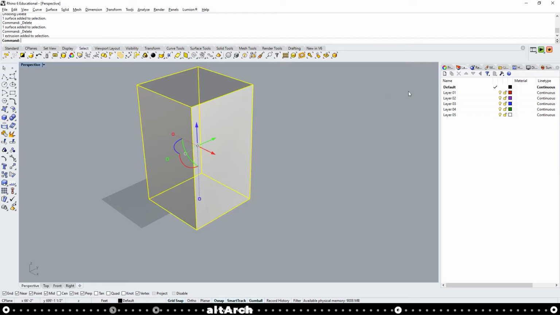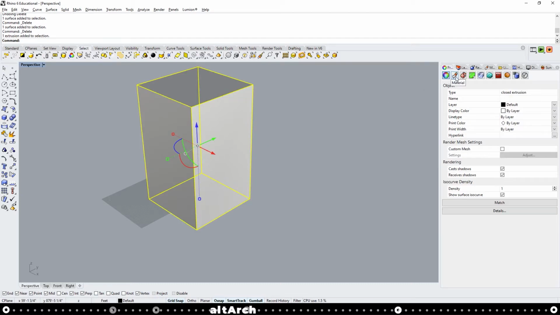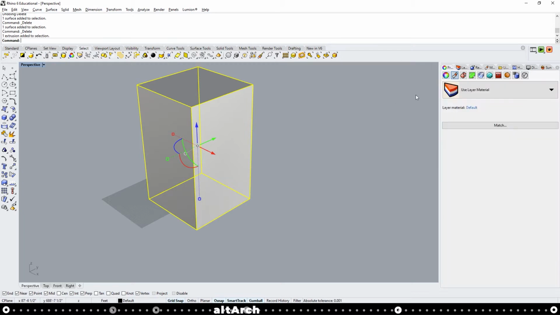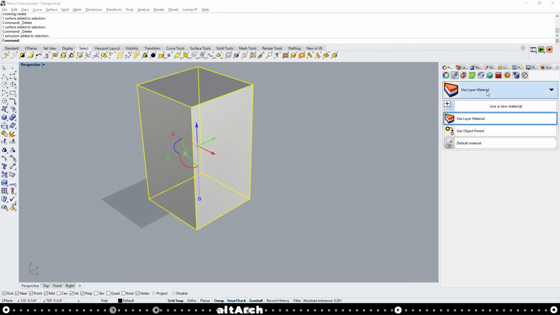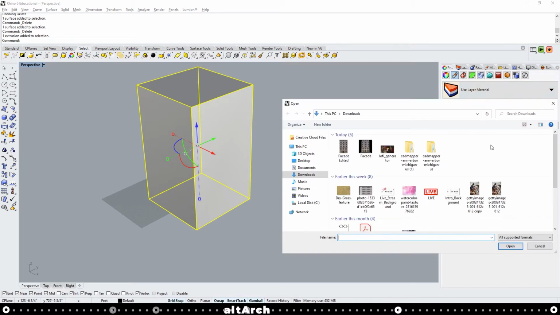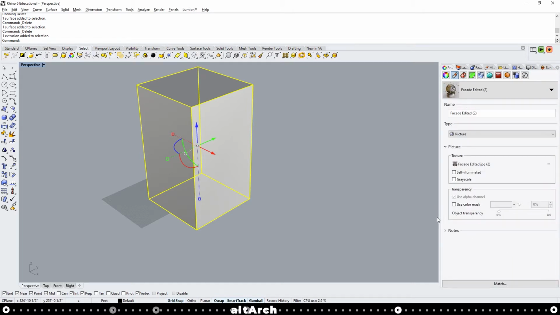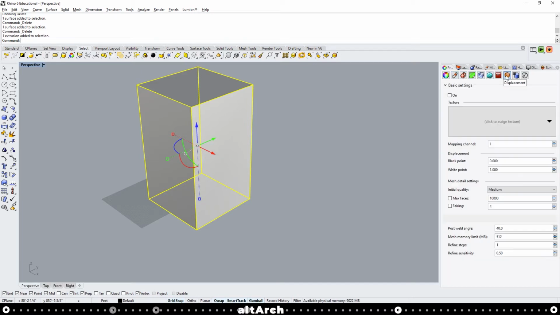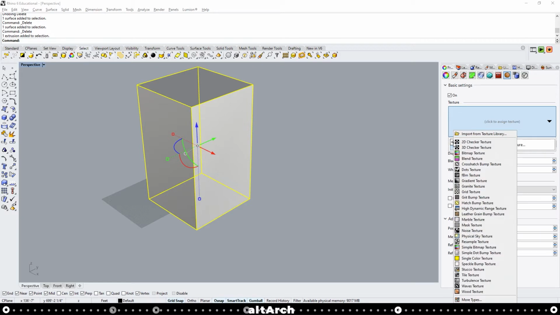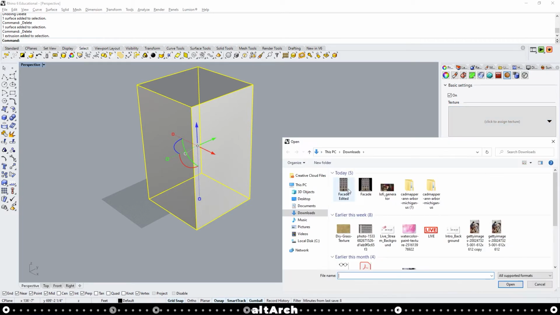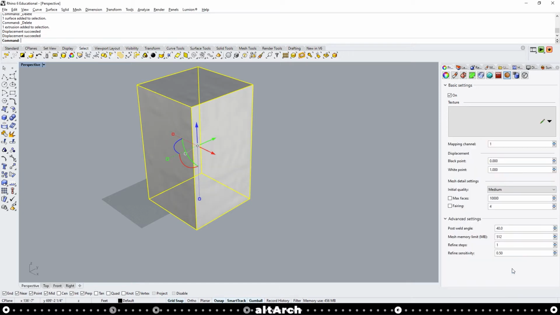Click our box and go to the Properties tab. Click Material and do Use Layer Material. Click this plus sign and click Picture. From here, select Facade Edited and select Open. Now go over 1, 2, 3, 4, 5, 6 buttons over to Displacement and make sure to tick On. Under Texture, hover over this box and then click the plus sign. Once again, do Facade Edited and click Open.